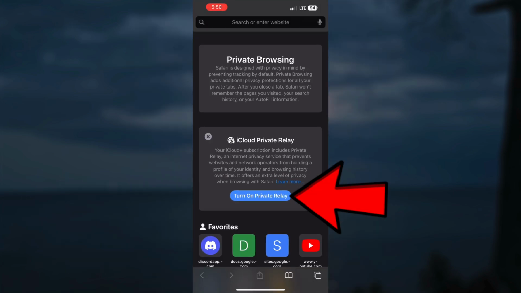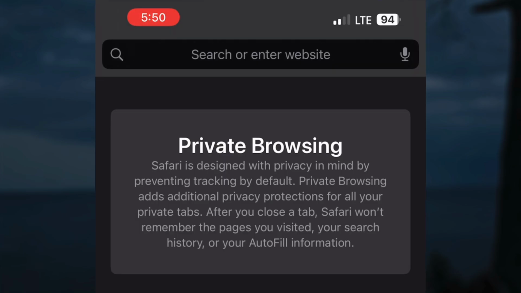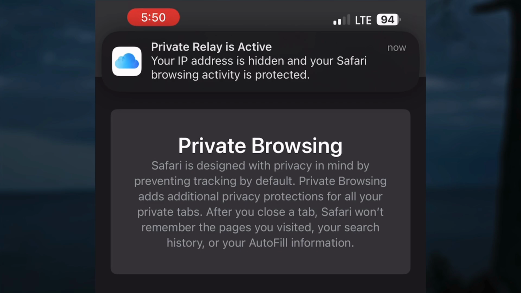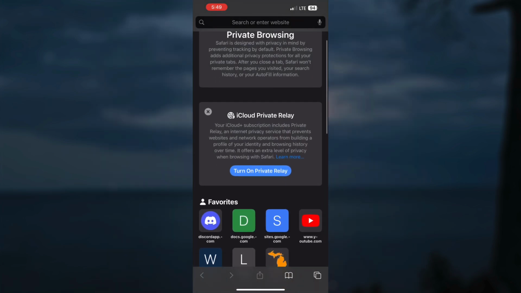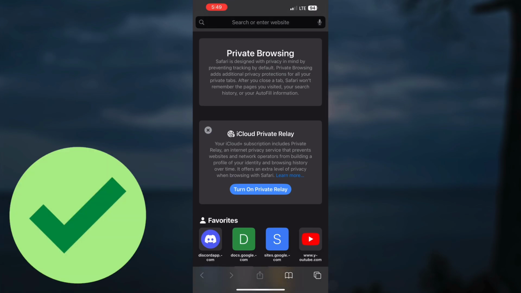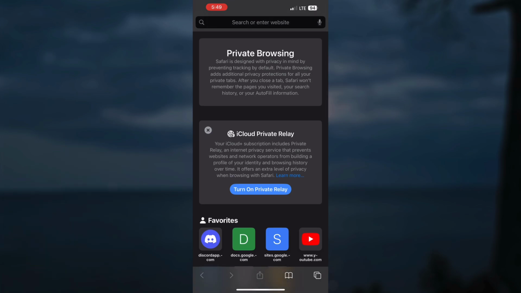So if you're offered this, I would definitely go ahead and turn this on. So you just press the blue button here, turn on Private Relay. If you have this offered to you, this is an awesome service that you can use to protect your account and everything while you're browsing, private browsing on Safari. So that's basically how you get in the incognito mode, private browsing on Safari for your phone and using Private Relay.